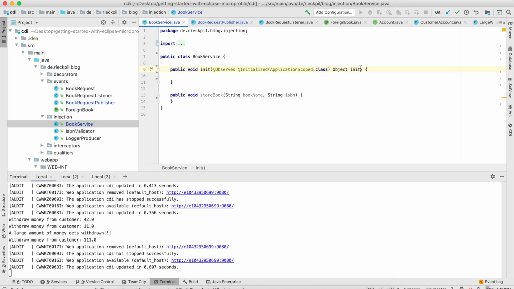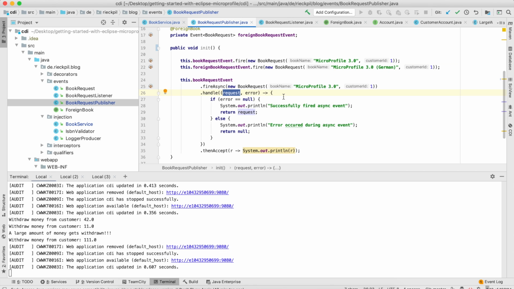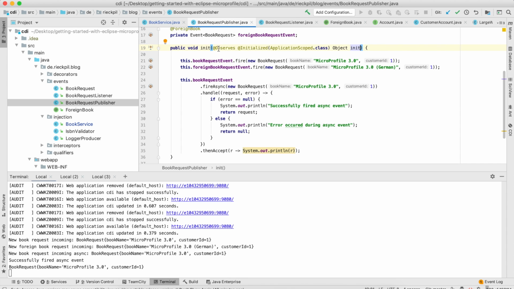Here you might have already seen it in the first examples. As MicroProfile doesn't have this Startup annotation from EJB, I'm using this trick to somehow execute this method once the application starts. So this here is also an event observer. We are using this event observer to register once the application scope is initialized, and then this method will be executed.